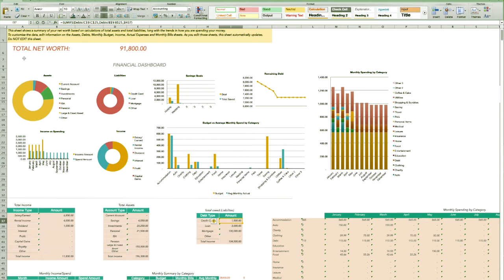What we have at the very top is your total net worth. It takes your assets and subtracts your liabilities and tells you how much you have got available to you if you happen to sell everything in one go and pay off all of your debts. So it's useful to know, but not necessarily something that you can access straight away.